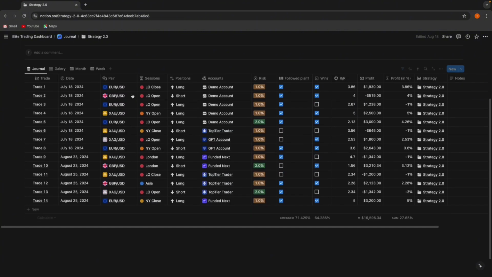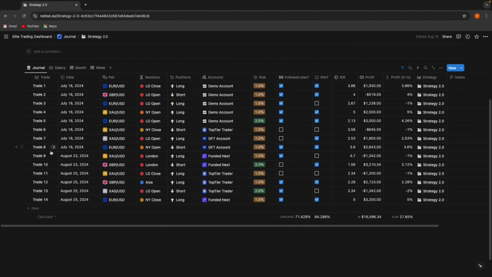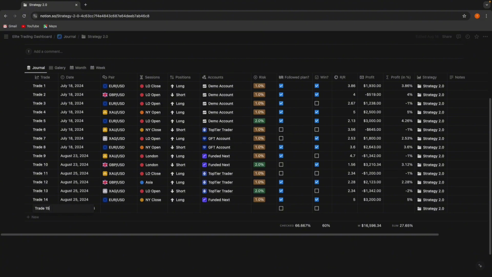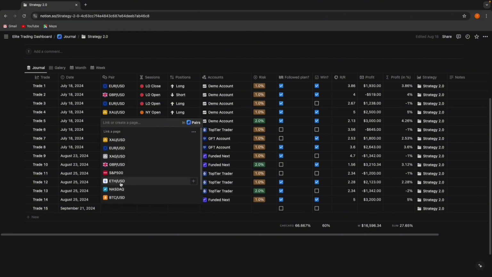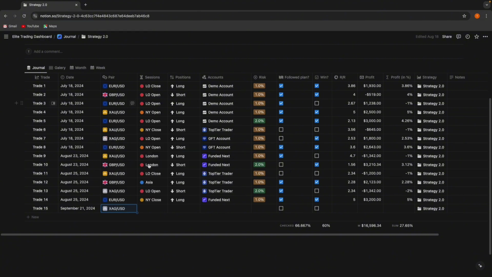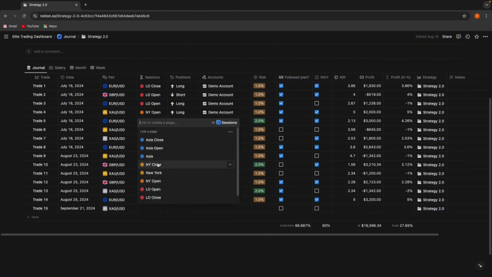Then if you open the database, you can see all the trades from that specific strategy, and you can, for example, add a currency pair. Let's say I took a trade on silver, but you can also select Nasdaq, Bitcoin, oil and other financial instruments. Then next to that you can see that there is a session spot which can also be selected to display the analytics on another page.